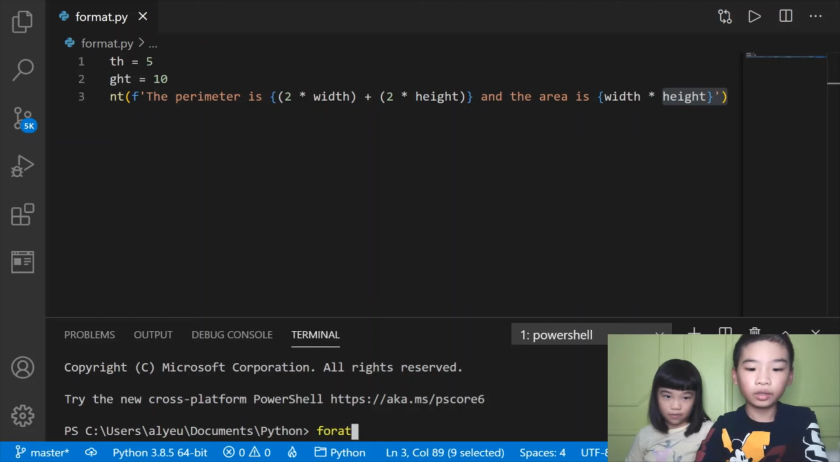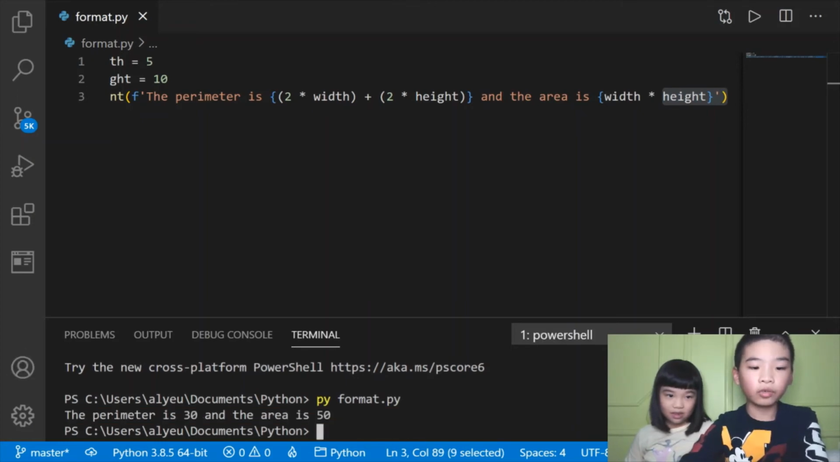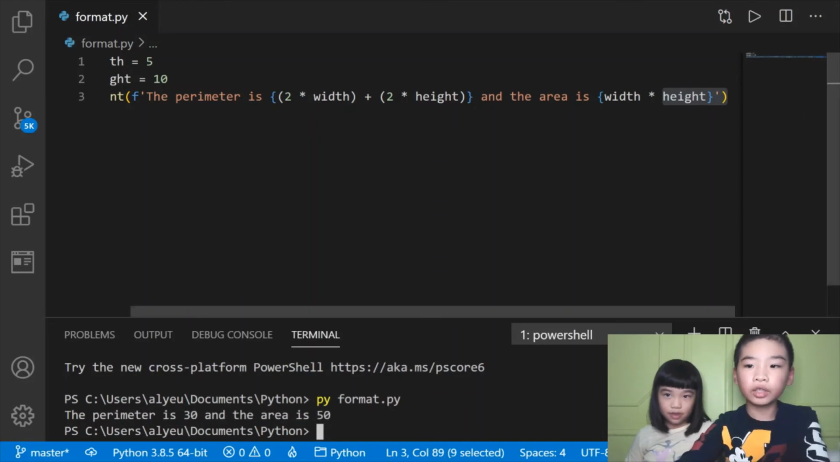Okay, let's save it and run. python format.py says the parameter is 30 and the area is 50. Okay, so let's delete this.